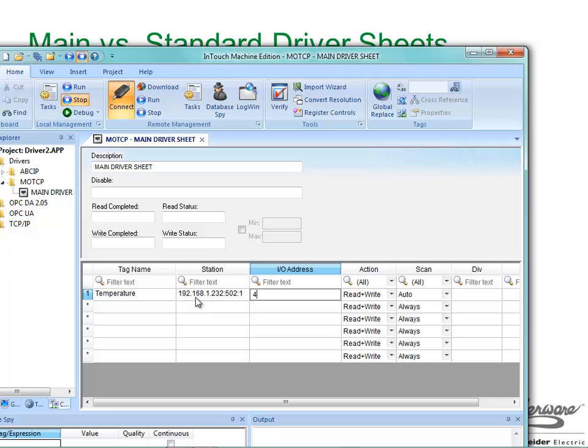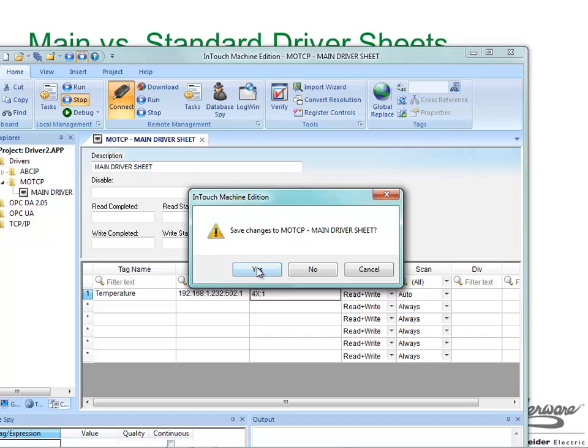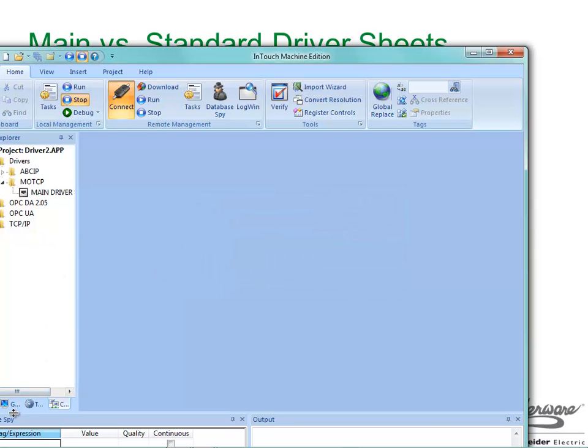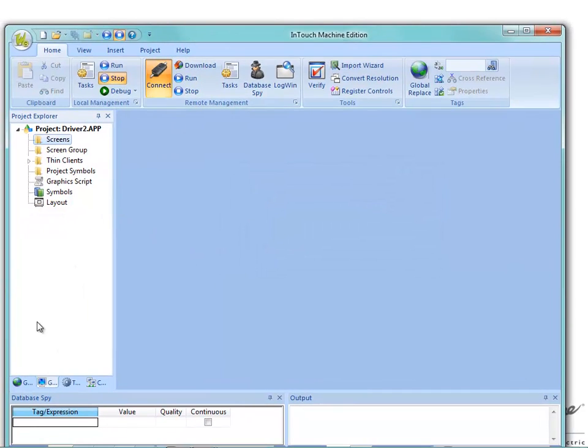And then I'm going to tie that to an address of 40,001, or 4x:1. Now that's going to go to my PLC and communicate, grab that value, and put it in the tag called temperature. I'm not going to do it for now unless I have problems, but I'm going to highly suggest that you use the status fields. I'm going to save this, and then I'm going to go create a screen.